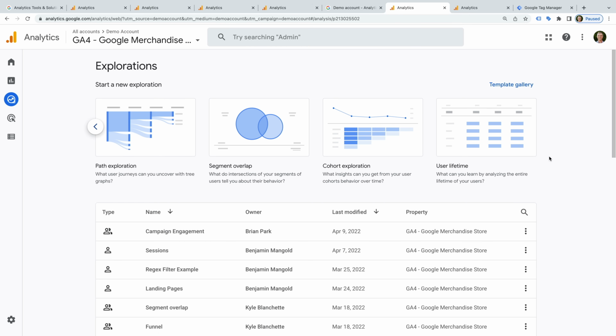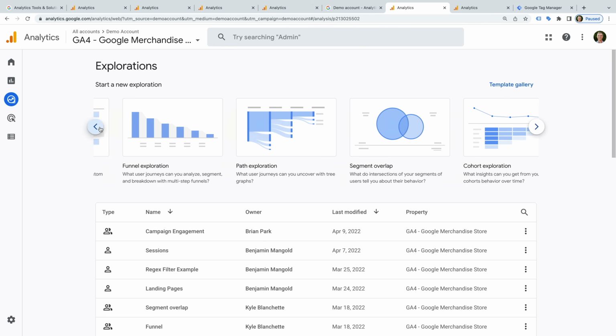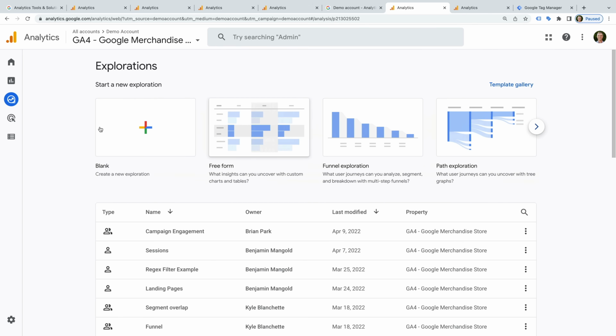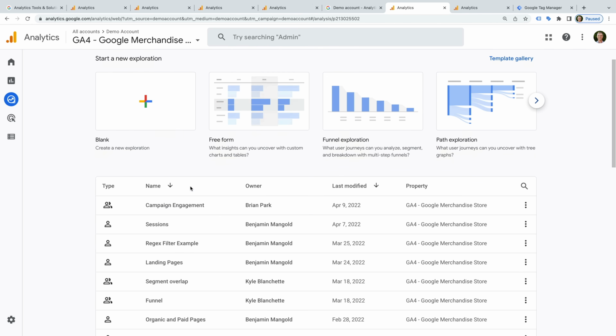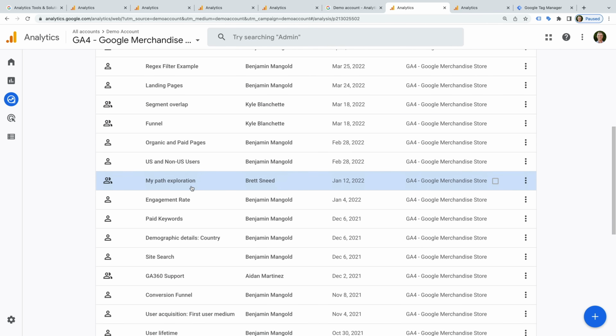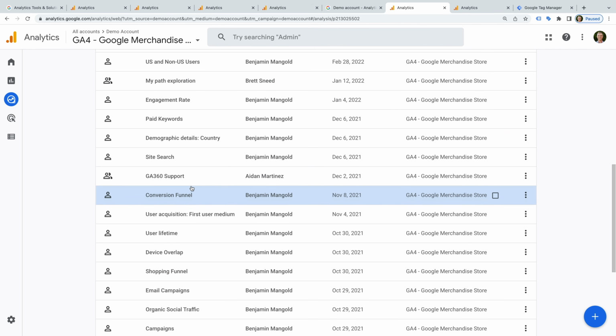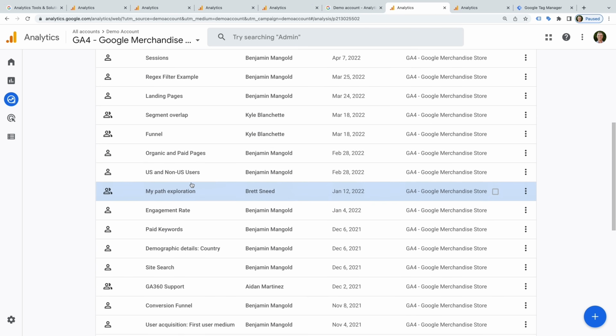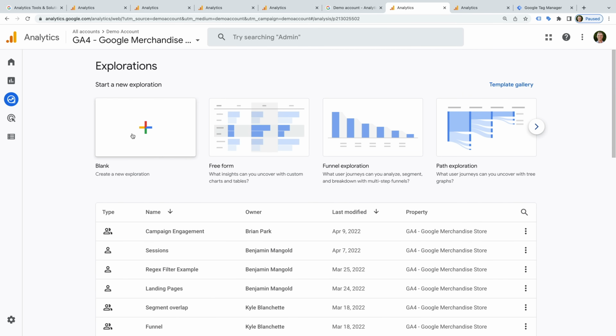Selecting any of these options will load a pre-configured template. So if you're getting started, then I recommend creating each one to explore the options. Now let's navigate back. We're going to create a new report from scratch in a moment, so we will be selecting blank. But before we do, I also want to mention that traveling down, you will see any reports that you've created or that have been created by other people with access to the property. Okay, now let's create a new blank exploration report.